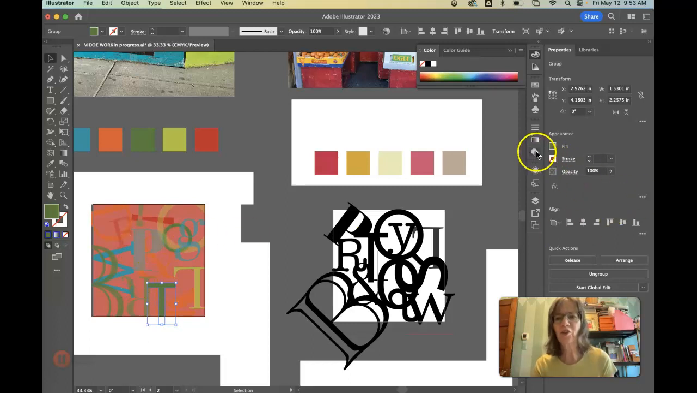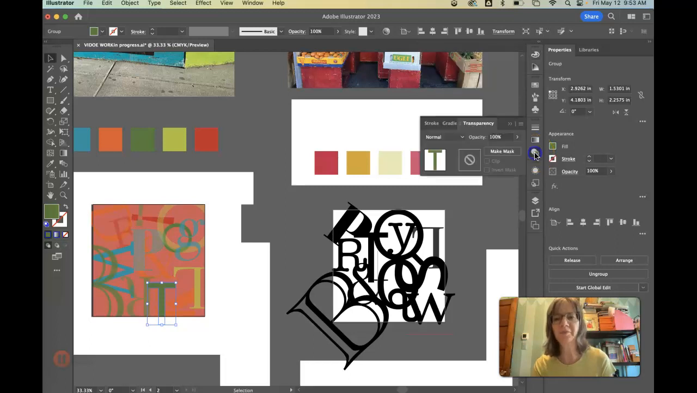So this is the opacity right here, or transparency, and so I can select a letter and I can change that opacity, and you can see that the color of the background is coming through. So what was a deep green becomes less saturated with the complement coming behind it. So you will pick your colors intentionally.